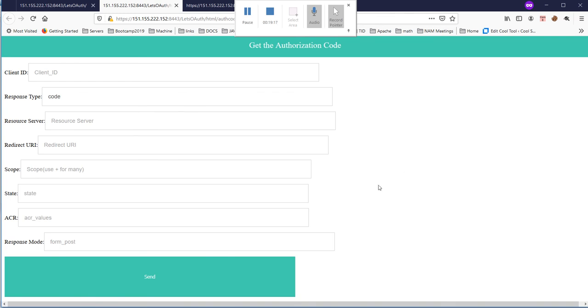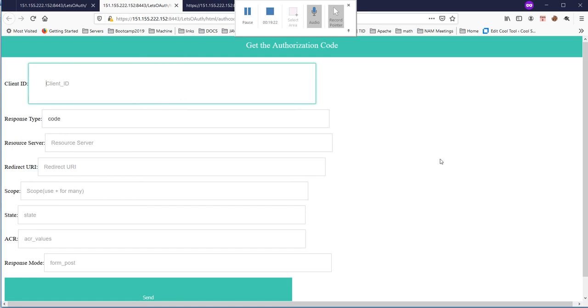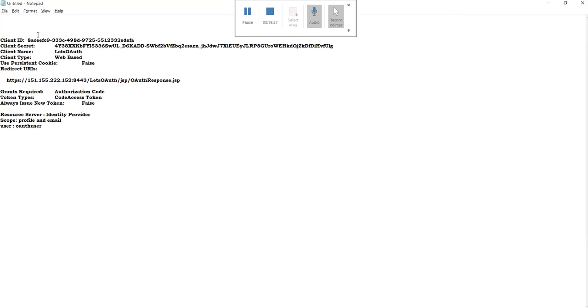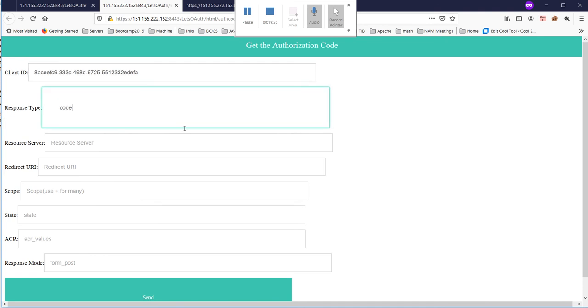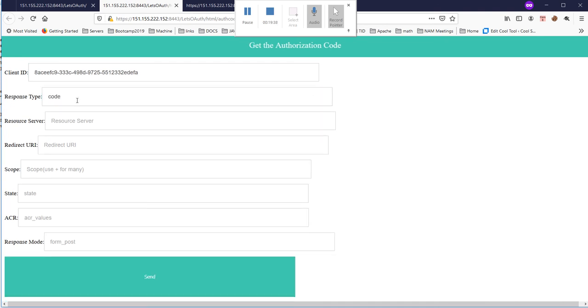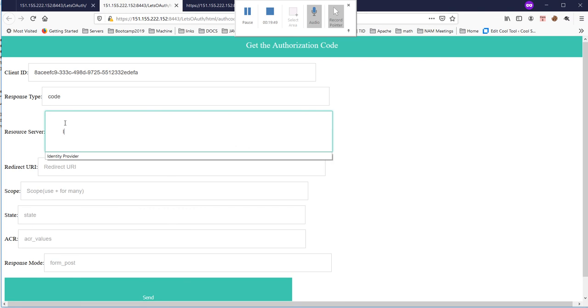Okay, so now we are going to access this. We have the information about the client ID. Go ahead and take the client ID from here. Response type is already there with the tool. You need not change this. The response type for the authorization code is code. Just keep it as it is. Resource server, there is a default one, which is the identity provider. We're going to select this.